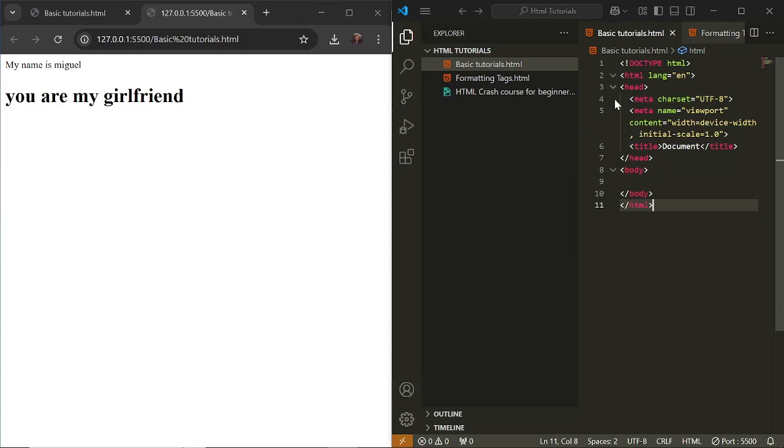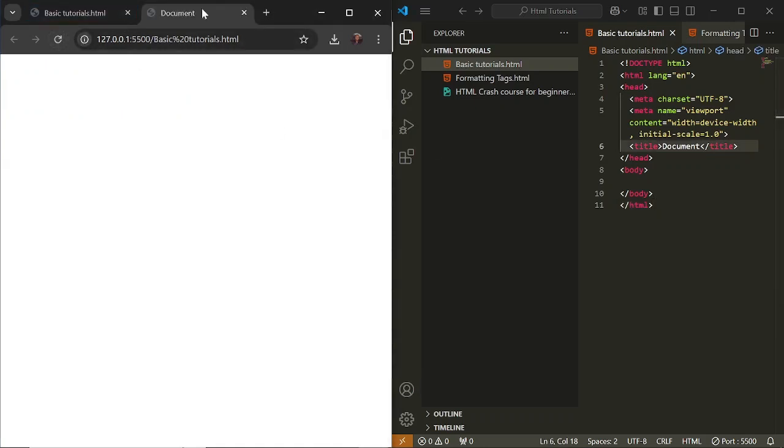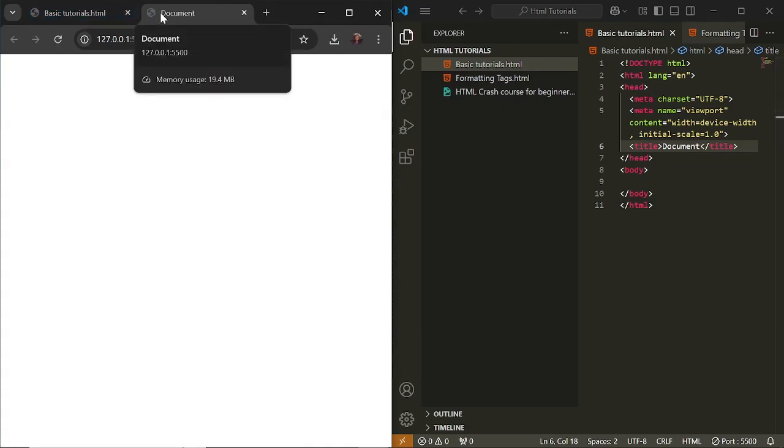Then this is what they call metadata. Inside your head tag, they give you more information about the web page that you are on, and they are also important for SEO, which is search engine optimization. Understand? This document here is the title of your page, of the current page that you are on.